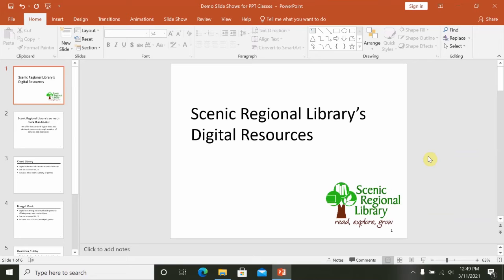Now I thought we would move on to the ribbon, because as stated earlier, the ribbon contains all of the commands that you need to create or edit a slideshow in Microsoft PowerPoint. Just a quick review that the ribbon is divided into tabs. So you have a File tab, a Home tab, an Insert tab, etc. Each one of these tabs is divided into groups. So on the Home tab, for example, you have a clipboard group, a slide group, a font group, etc.